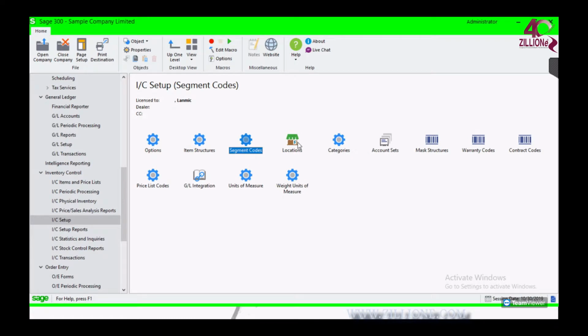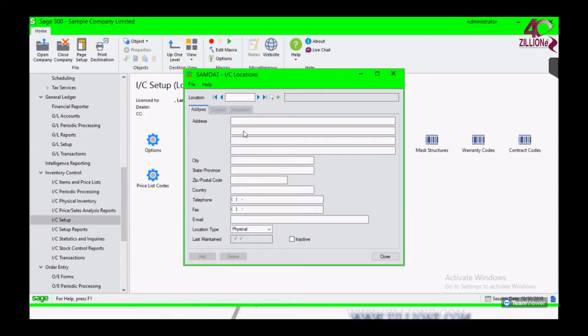And next, I'll go to the locations. Basically, this is the place where you define whatever inventory locations. It can be a physical or a logical location. If it is operating and you want to monitor all these locations and all the transactions in them, those locations need to be defined here. So this is the place where you define all these things.